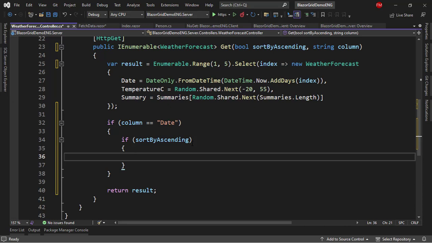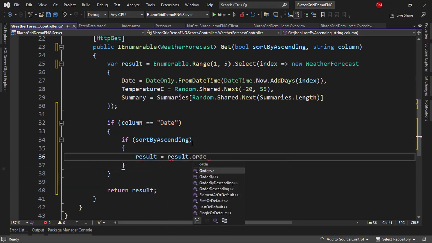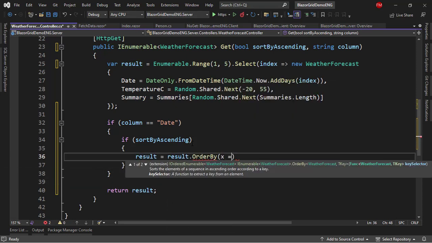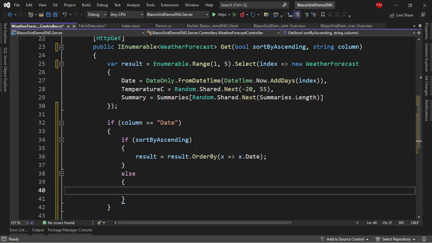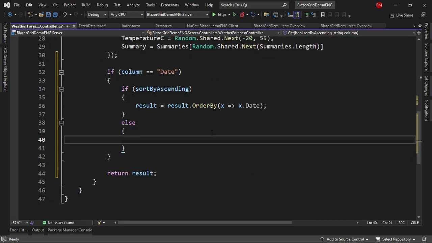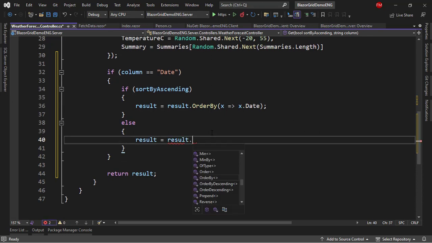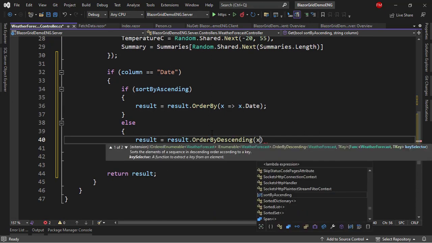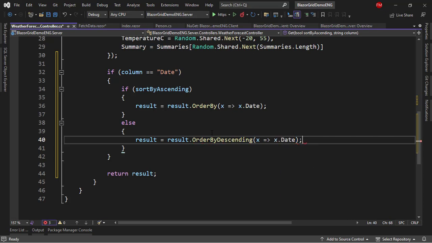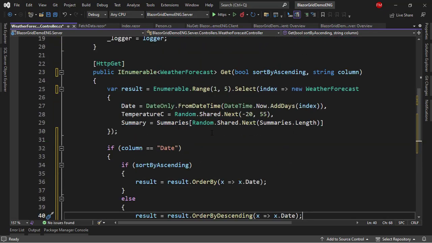In our case, we're working with data in memory in the web API, so I only have to do this using LINQ. So let me say here result equal to result OrderBy, and I want to order by date. Otherwise, if sort by ascending is false, then I want to order by descending. So let me say OrderByDescending. And let me say date here also. And that's actually it. With this, we're good to go.